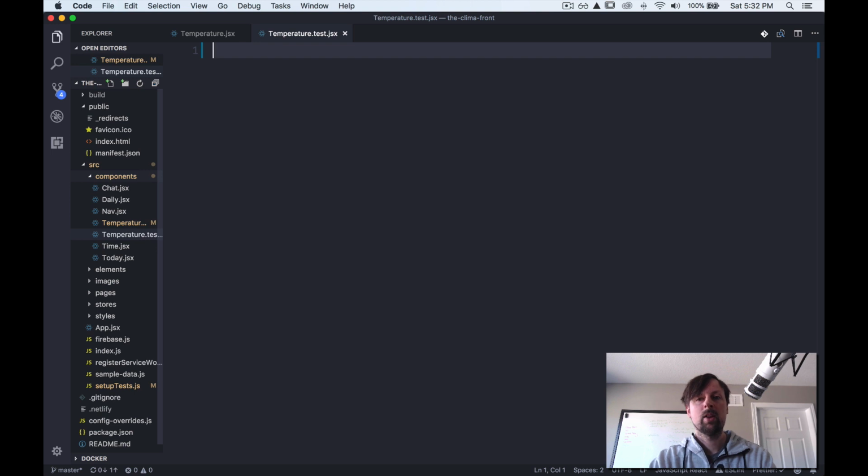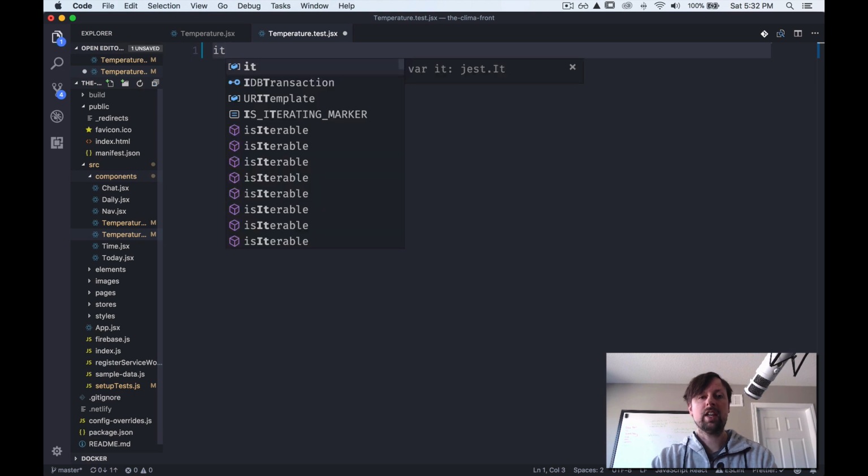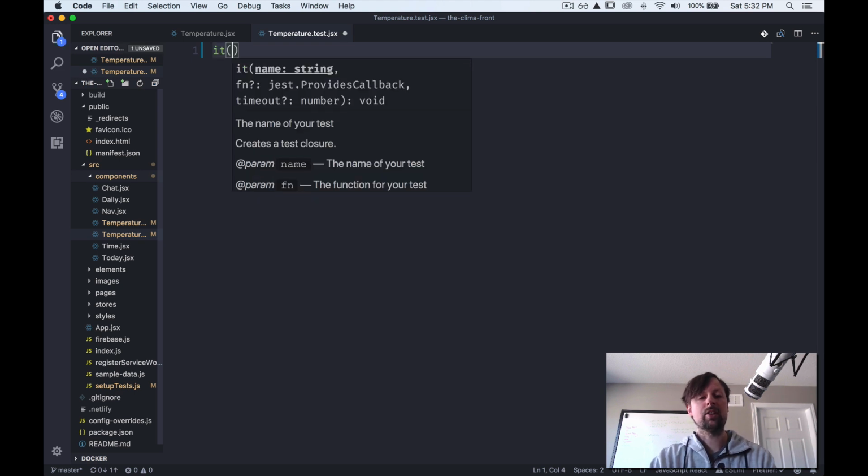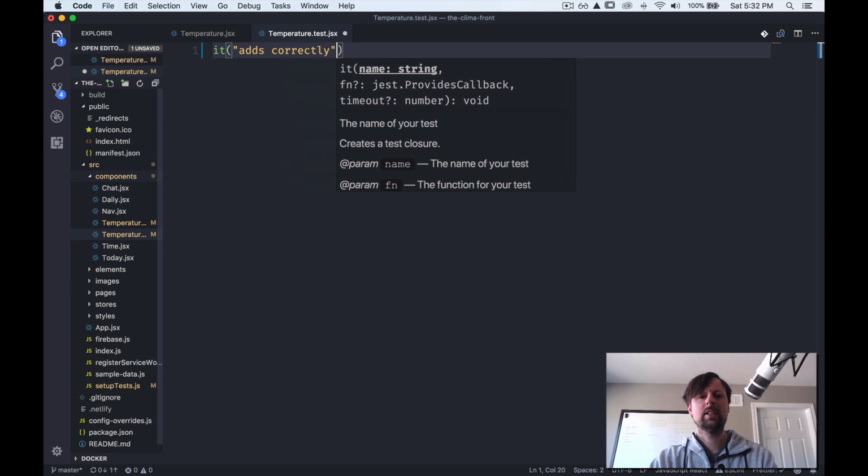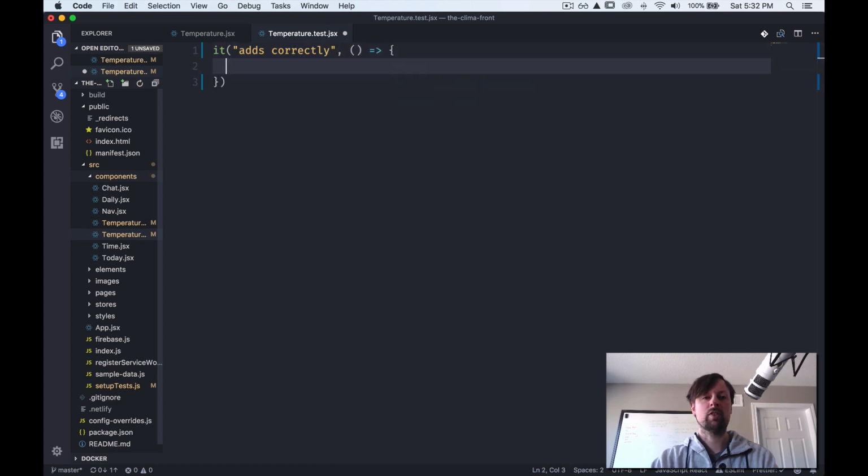.test.jsx. So this won't be the test we're eventually going to write, but just to show you the format of it, we call the it function, and it is basically the function you use anytime you want to write a test. And then you describe it. It adds correctly, and then you pass it an arrow function. And inside of this arrow function is where you write your actual test code.